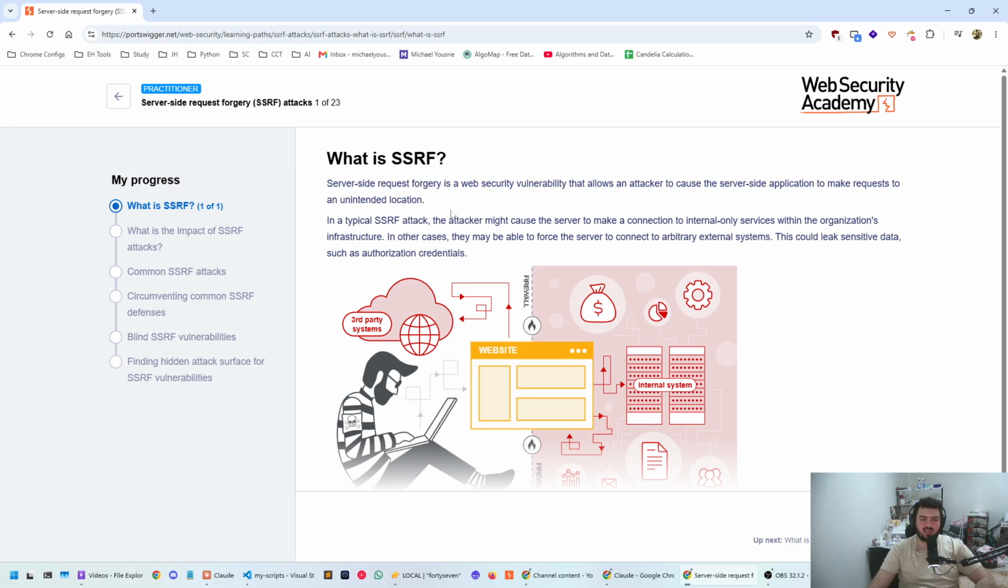We're going to be going through the slides until we get our first lab, attempt to solve the lab, and then I'll be creating another video for the next lab and so on. All right, so let's get started. The very first slide, or I guess page, is an introduction to SSRF.